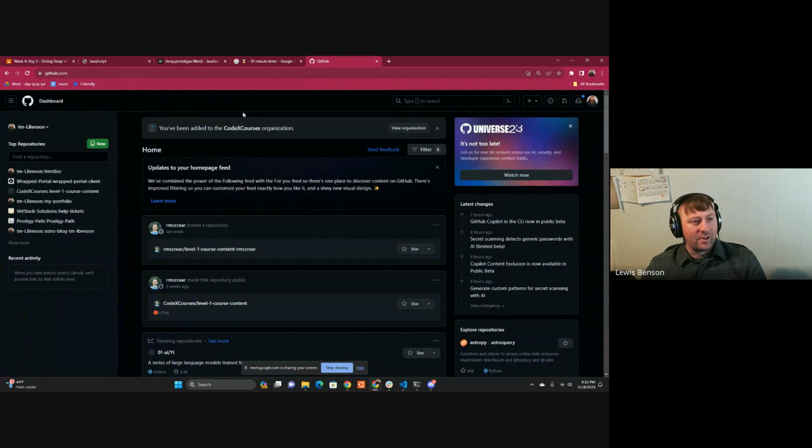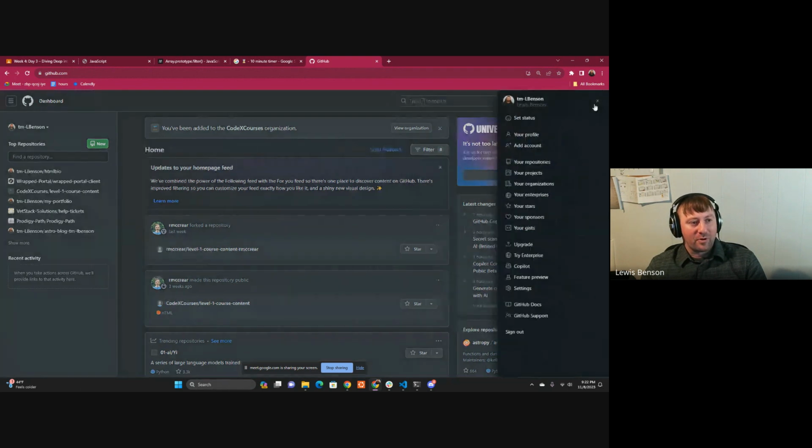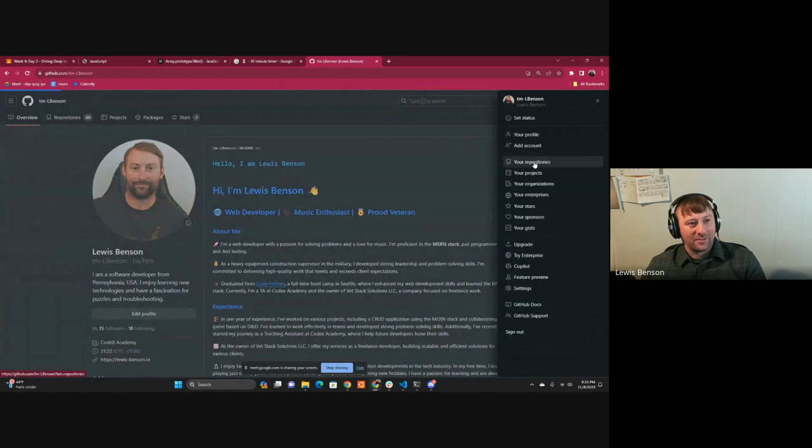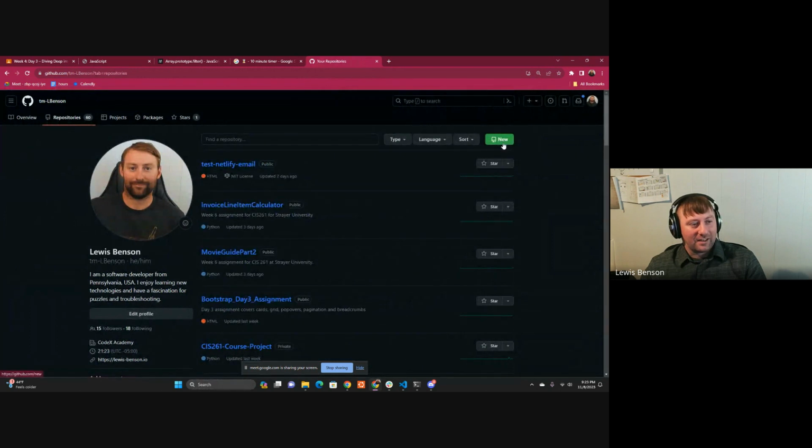And when you're on github.com, you can go to your profile. You can click the new button here. You can click this drop down to go to new repository. I like to click on my profile picture, go to your profile. Sorry, let me try that again. Your repositories, and click new, this green new button right here.